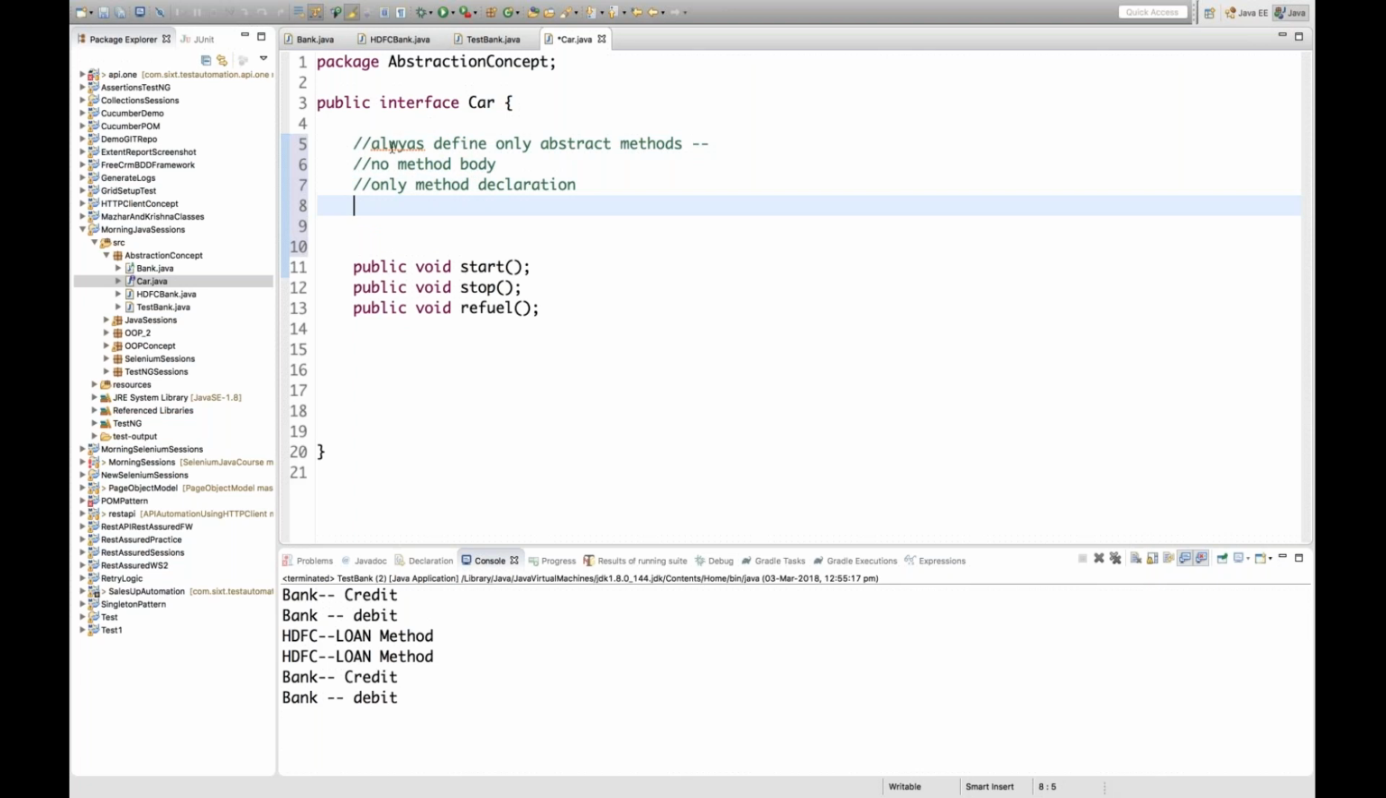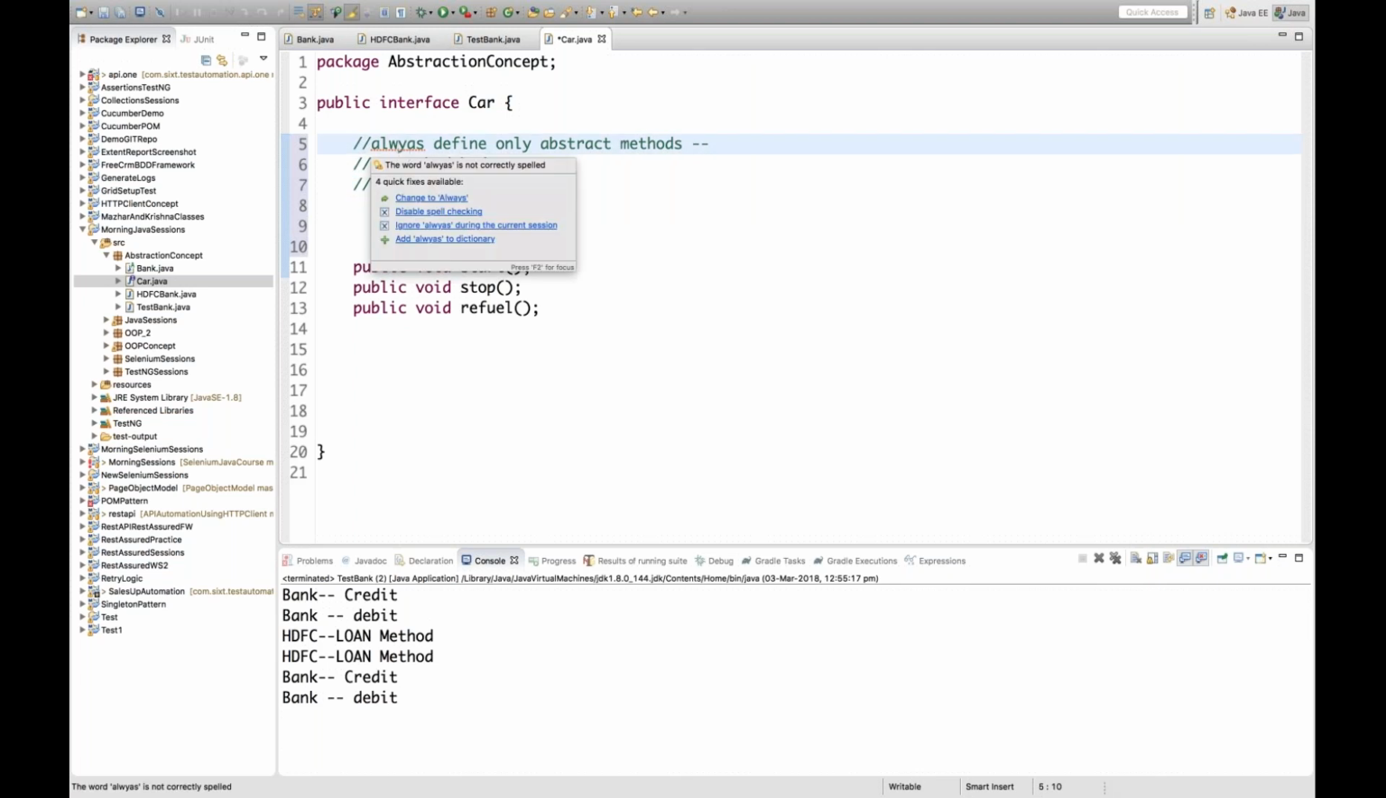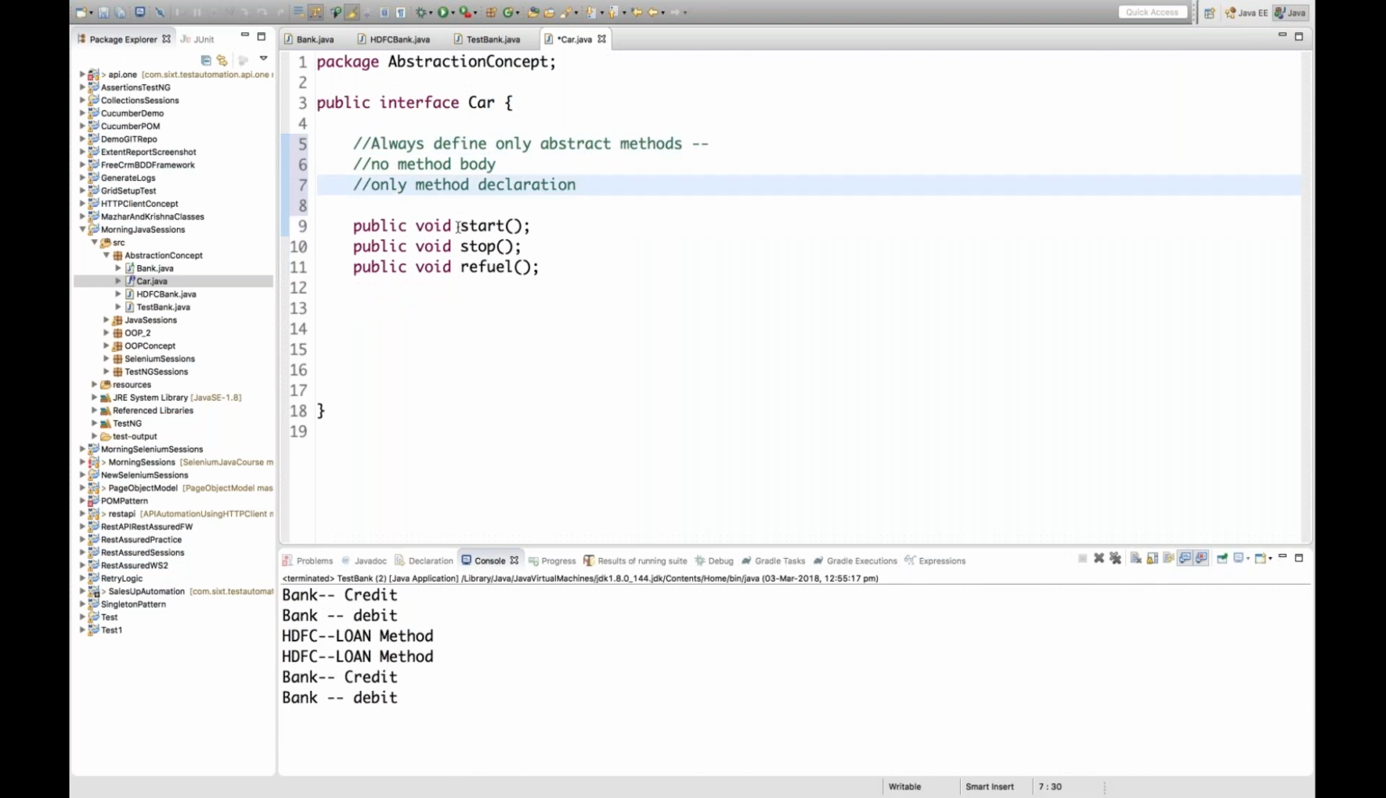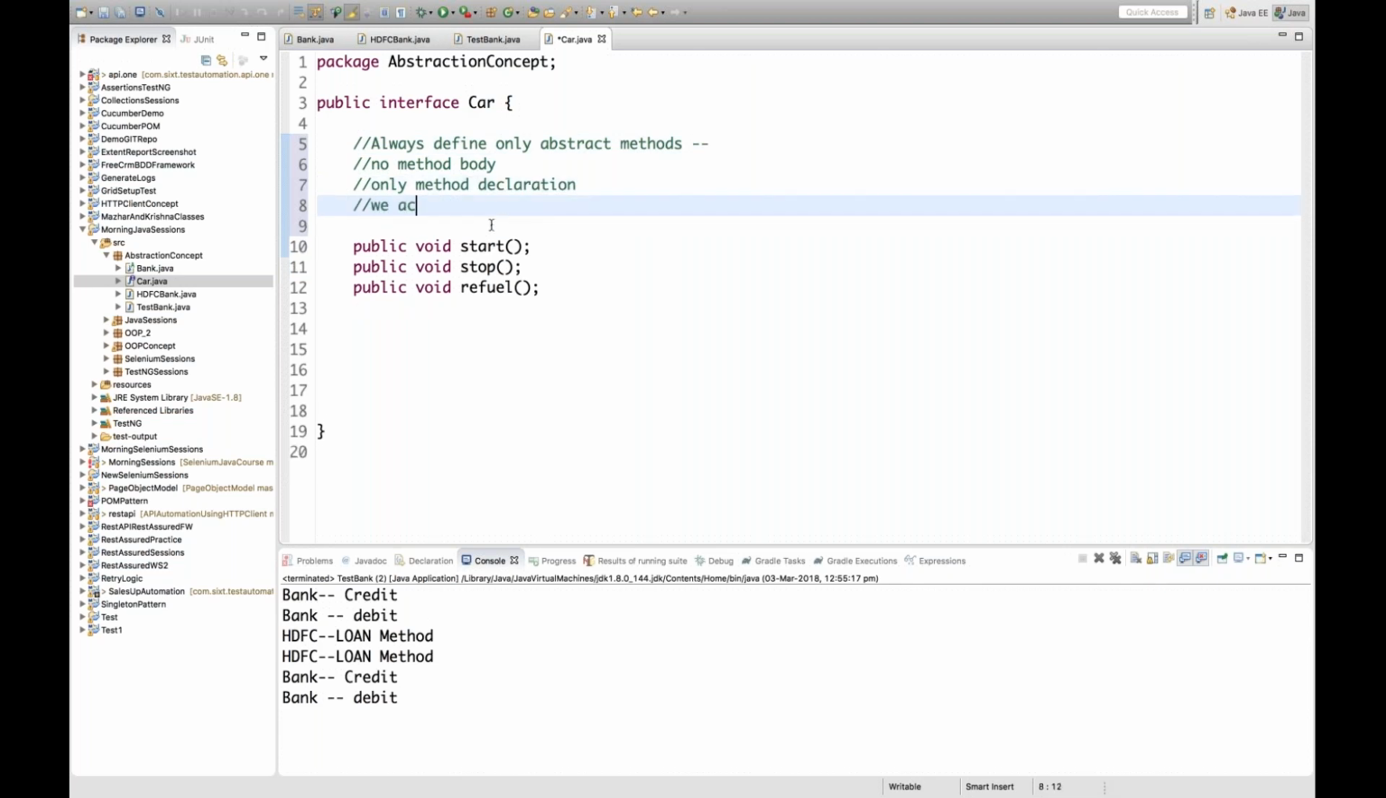Only and only method declaration, and no need to write the abstract keyword also over here. And this is how we achieve 100% abstraction. We are not going to define any business logic inside the interface. Interface means only prototype, only a simple blueprint you are defining, that a particular class can have start method, stop method, and refuel method, without any implementation logic.